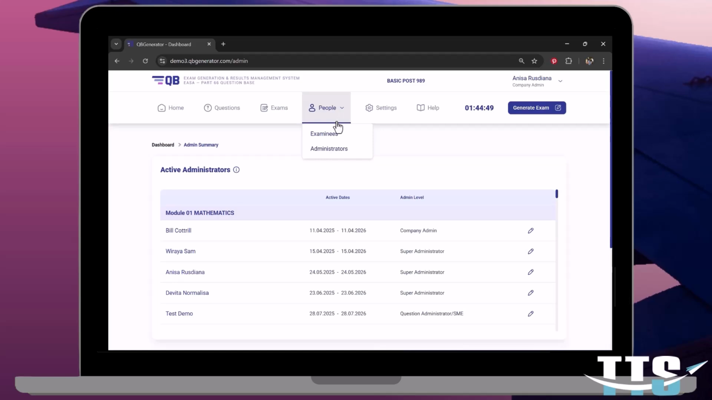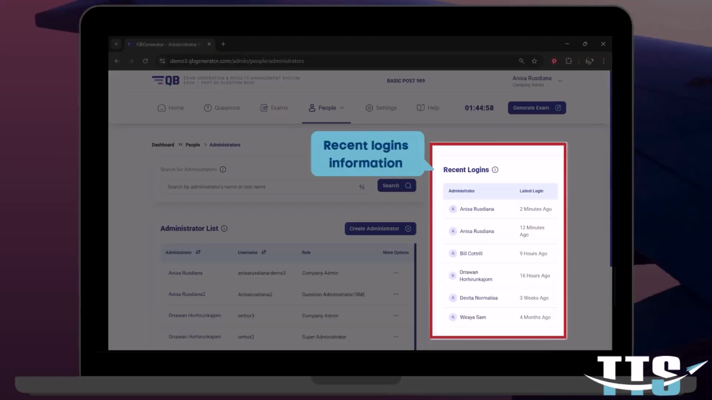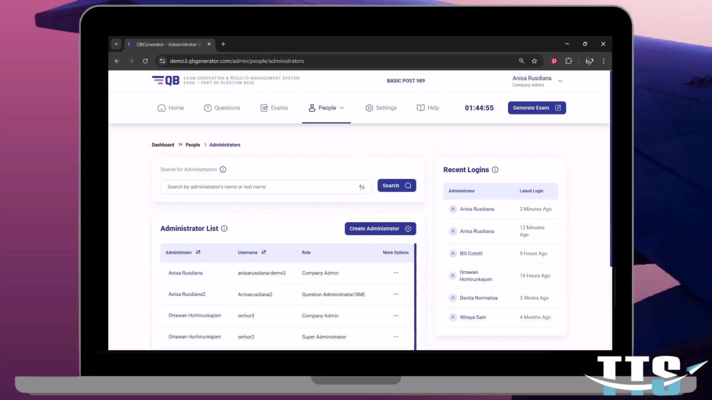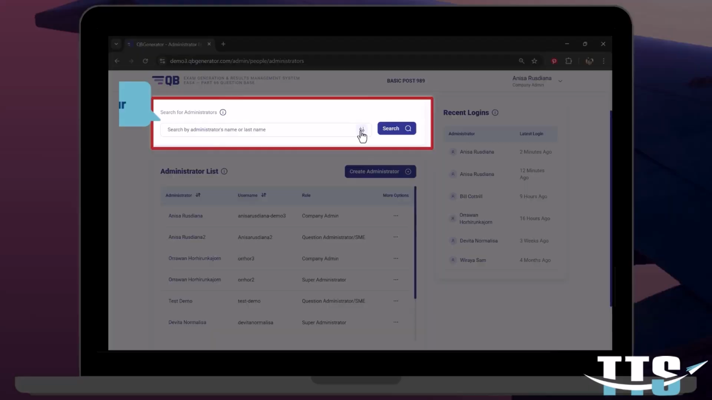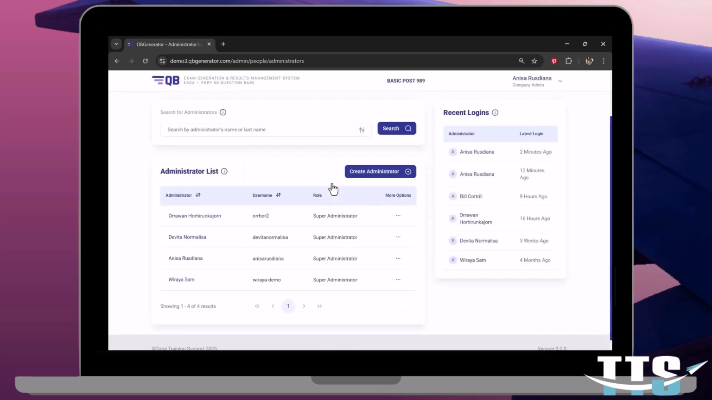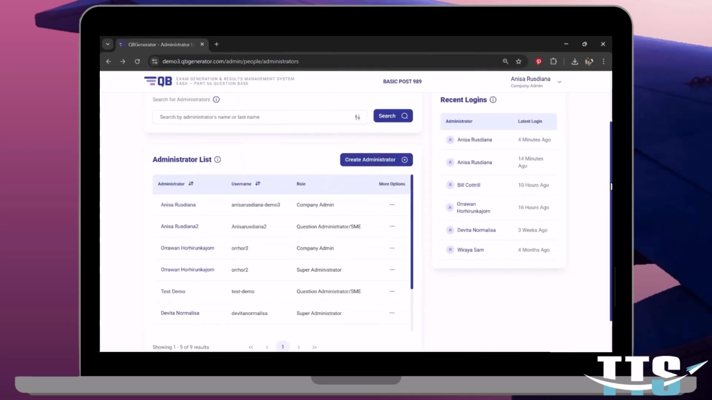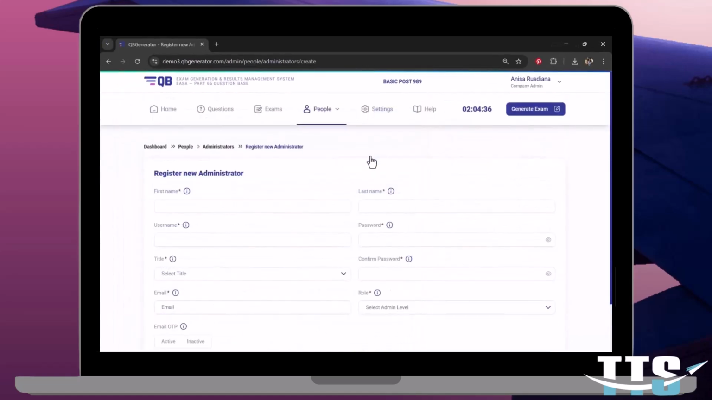When you open the Administrators tab, the page displays recent login information, the complete administrator list, and a search bar with filter options to help you quickly find someone. If you need to create a new administrator, simply click the Create Administrator button.